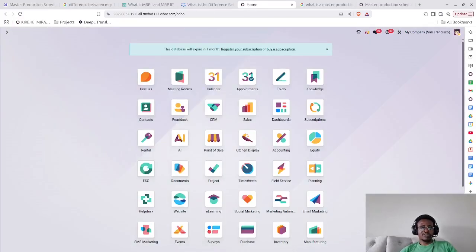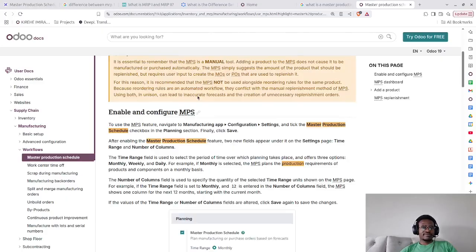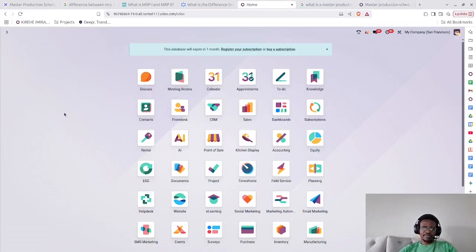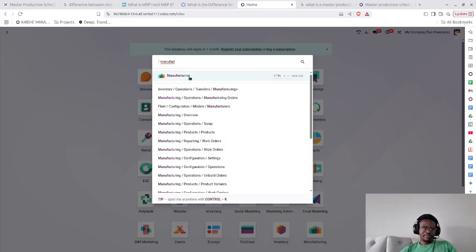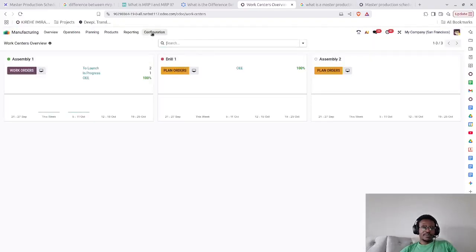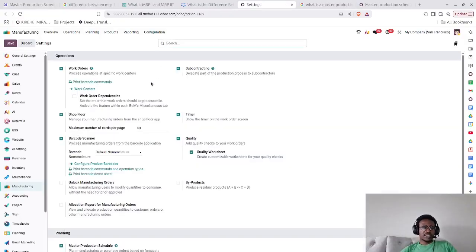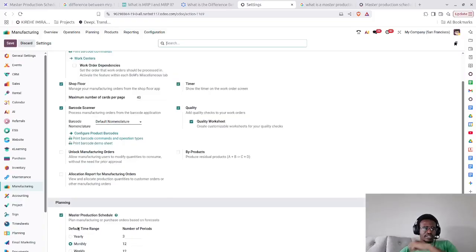Remember in our definition how we read it. For those who've been here from the first video, we saw that in Odoo's manufacturing app, the MPS is used to manually plan manufacturing orders. So if I want to set up my MPS, where do I go? Look for my manufacturing app, then go to configuration. Where is the most excellent MPS? Here is our MPS: plan manufacturing or purchase orders based on forecasts.